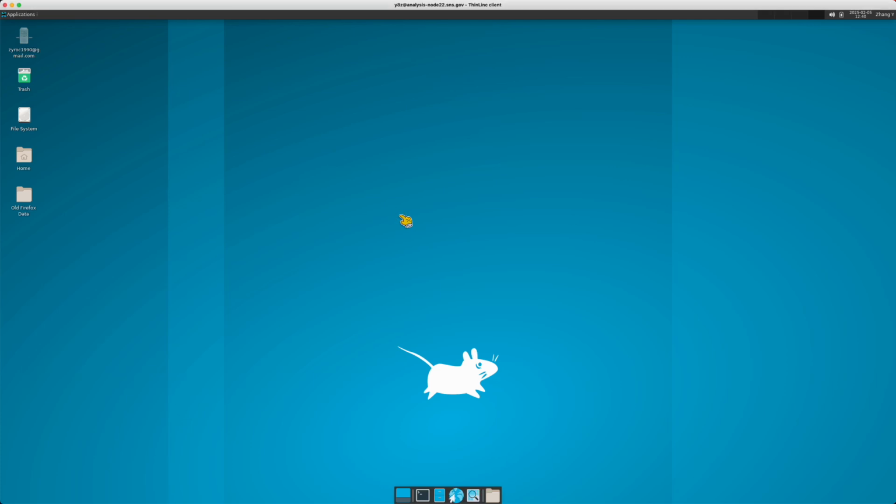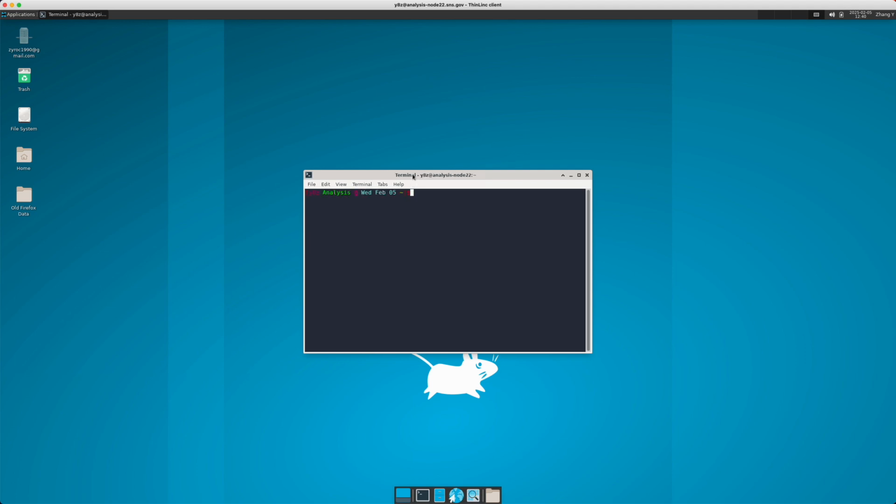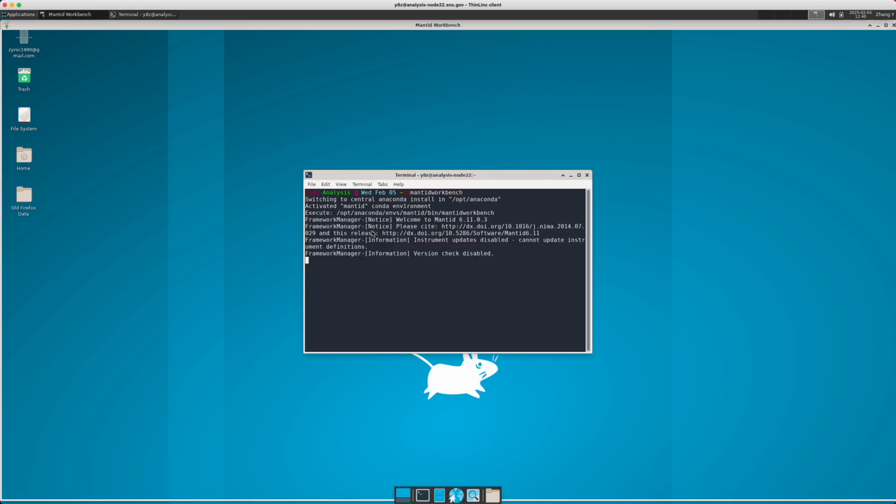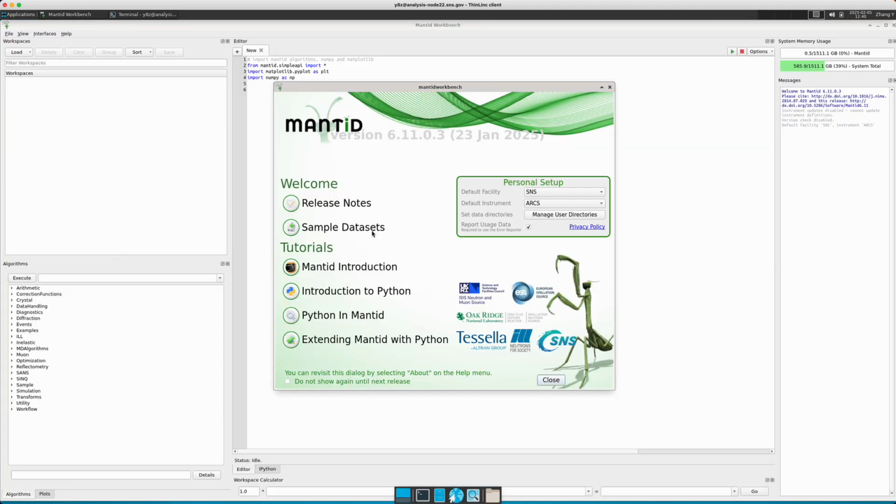Okay, so to run the lab reduction service locally on the analysis cluster, we can first connect to the cluster using either Symlink or browser. And we can bring up a terminal to start the Mantid workbench. And we'll be running the lab reduction service within Mantid workbench.